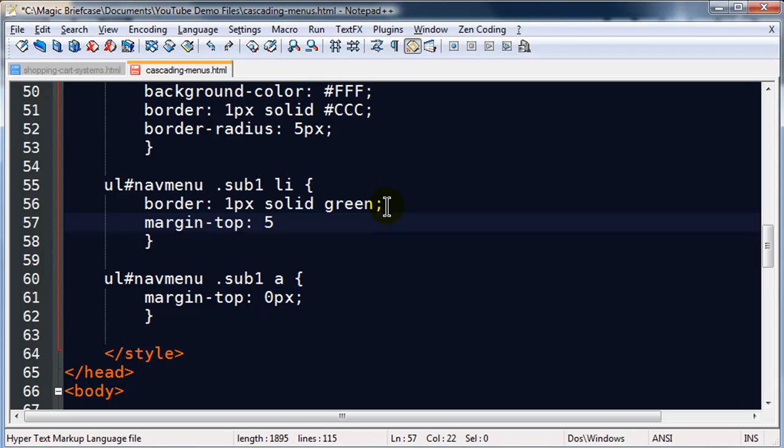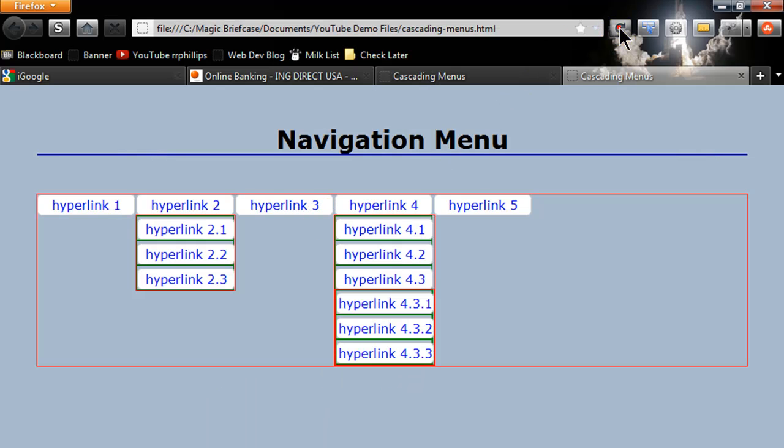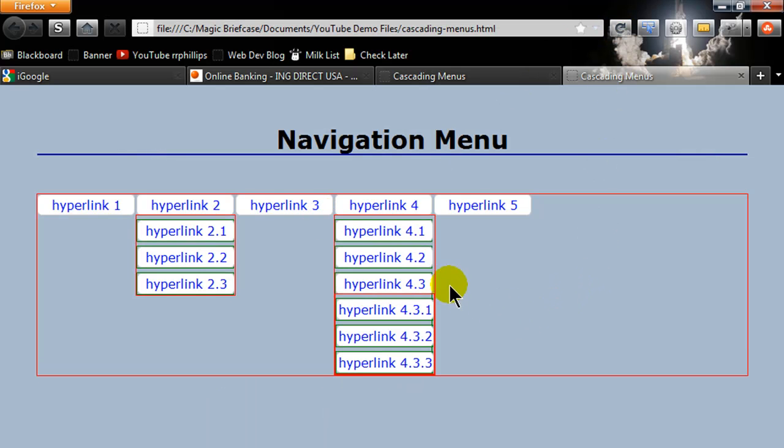I'll do it something bigger, like 5 pixels, so it'll really stand out. Why not put space between the list items? You don't want to do that, because now there's a point where my cursor can go from one list item, over no man's land where there's nothing underneath, and then to another list item.